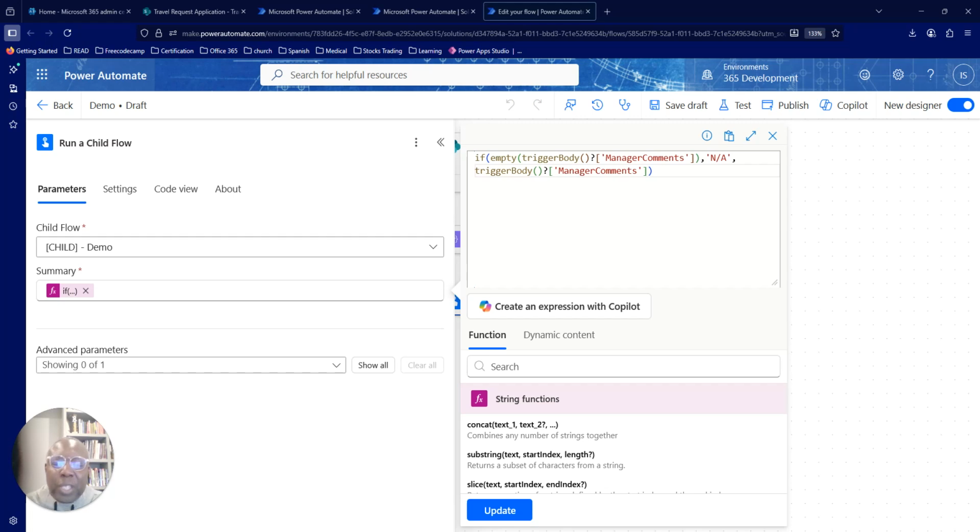And that's it. One simple expression and the flow never breaks again. No app changes, no SharePoint tweaks, just clean automation. Hope that saves you some time.